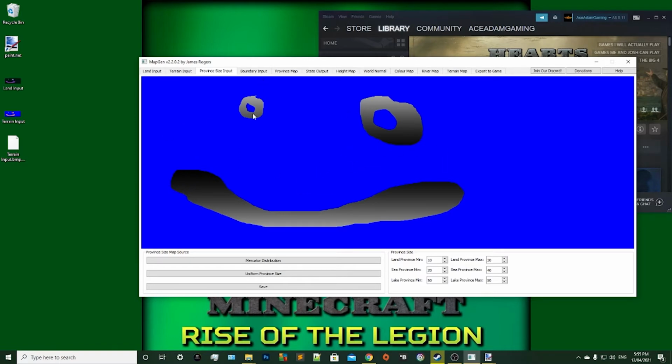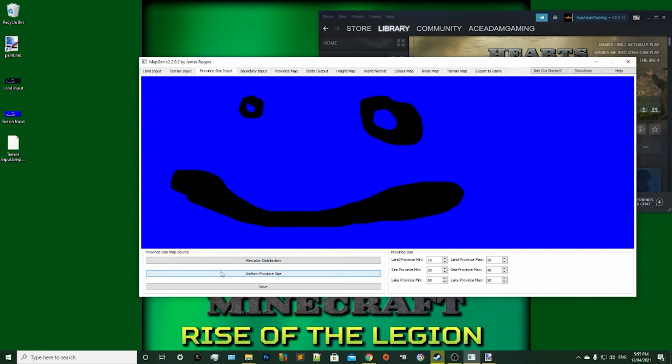As you can see here, most of it is whitened out because of the smiley face being so small. In this case, we can use uniform distribution, which will just make everything thick. Now, you could technically skip this part, but I will show you how to create a map.